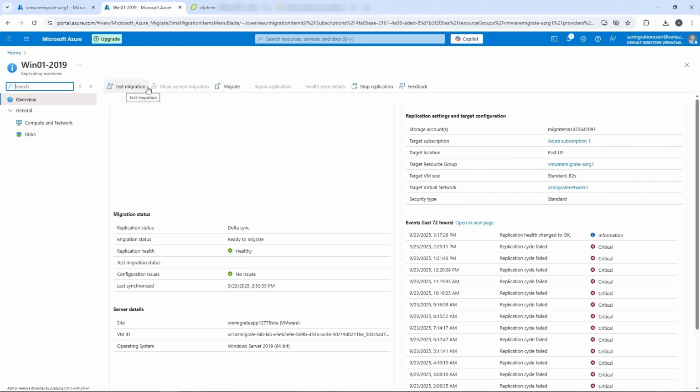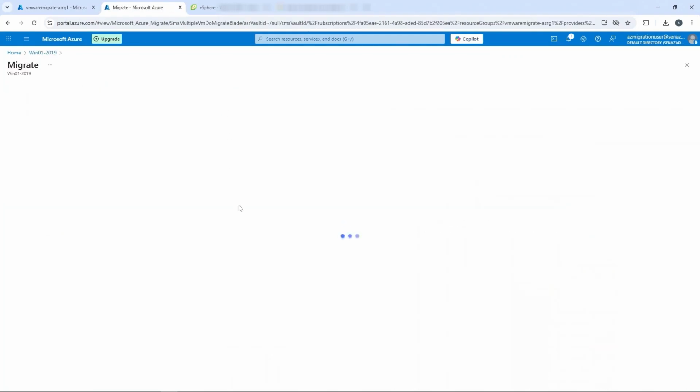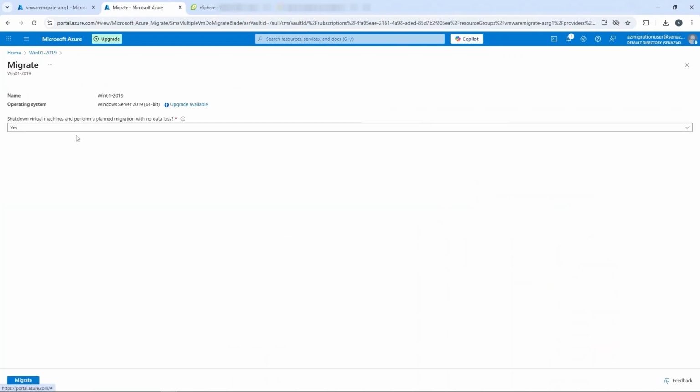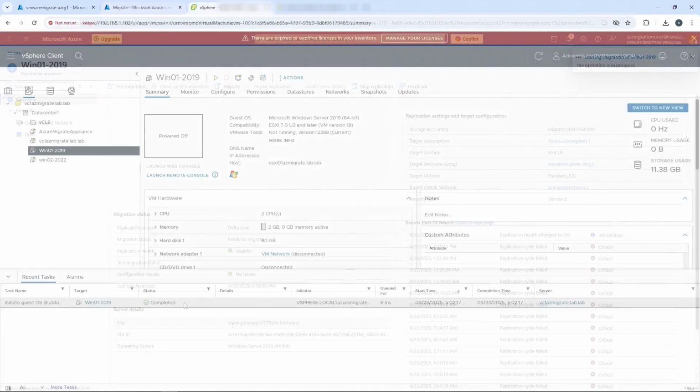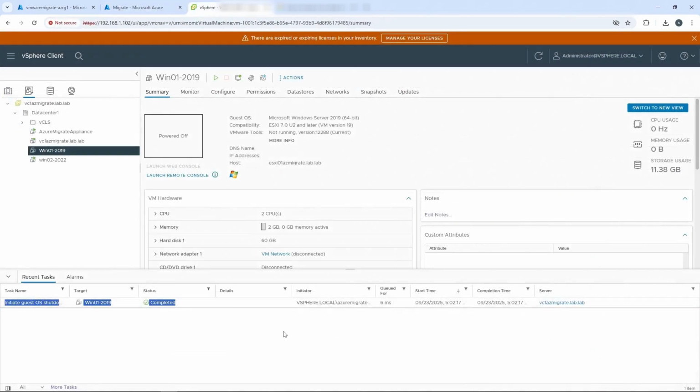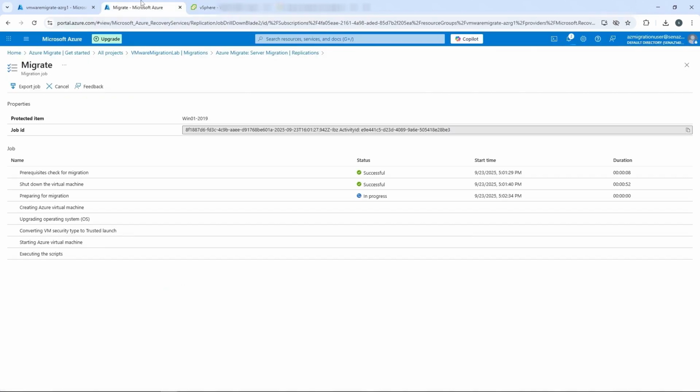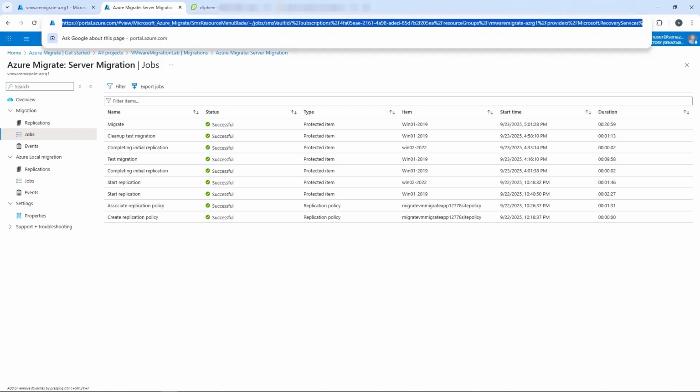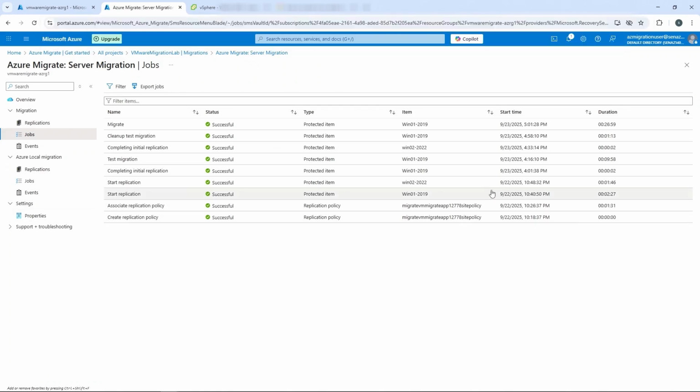Back in Azure Migrate, open the replication summary again, select the Windows Server 2019 VM and click migrate. To avoid data loss, power off the source VM before migrating. I will choose yes and click migrate. Switch over to vCenter and you will see the VM power off automatically, followed by the migration process starting in Azure. After a few minutes, the migration jobs complete successfully.